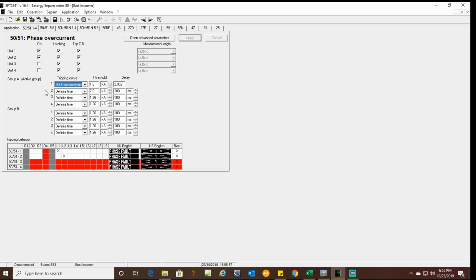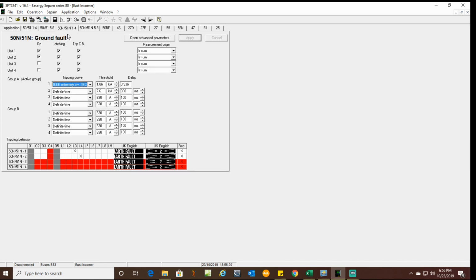Okay, our tripping curve here is IEEE extremely inverse, 1.6 kA at 3-second delay. TMS rounds it down to 2.952. And our instantaneous is 7,600 amps at 300 milliseconds. When you get all done with that, you want to hit apply. And we're moving on to the 50N, 51N.